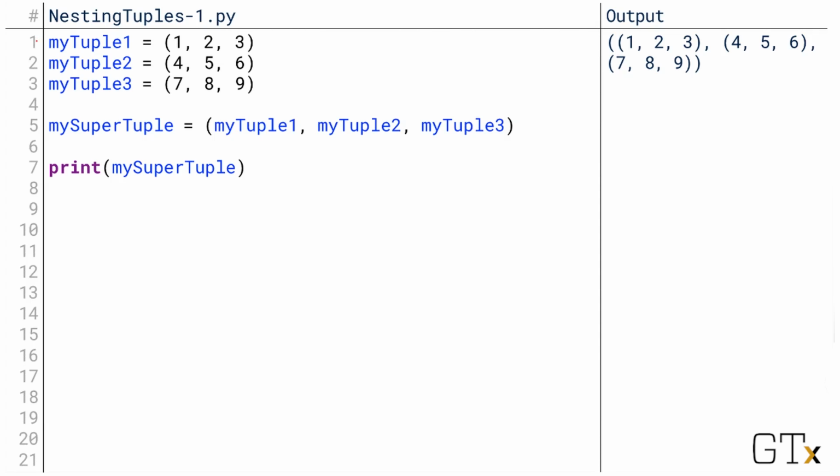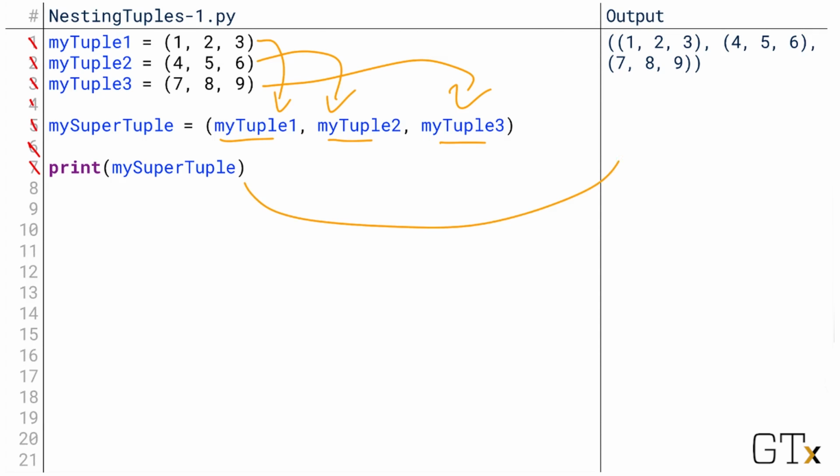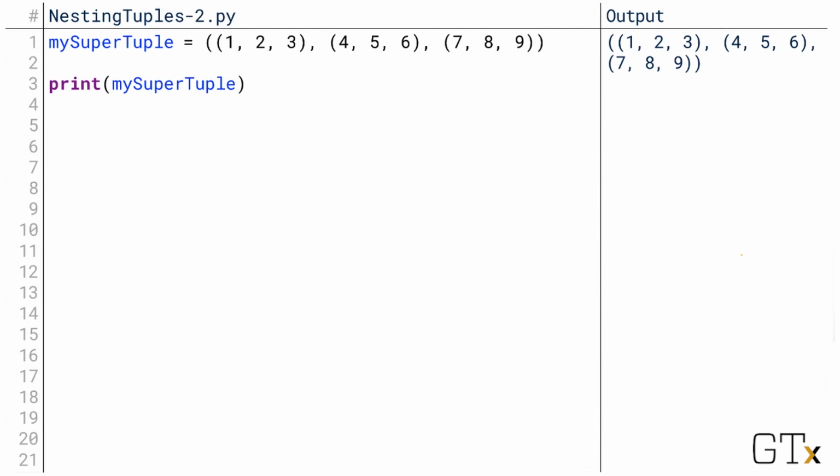One way to do that is to create some tuples like we've done here on lines 1 through 3, and then create another tuple using those tuples as the values. So here my tuple 1 becomes the first value of my super tuple, my tuple 2 becomes the second one, my tuple 3 becomes the third one. When I print it, we see what we might expect. The outer parentheses designate the entire tuple. Each set of inner parentheses designates one particular part of the tuple, or one particular subtuple. The commas differentiate those inner tuples, and so we end up with a tuple made of 3 tuples, each made of 3 numbers. What's more, we can also do that all in one line.